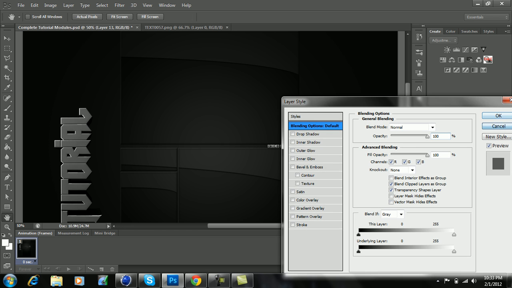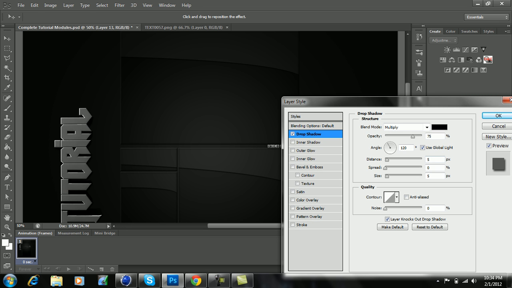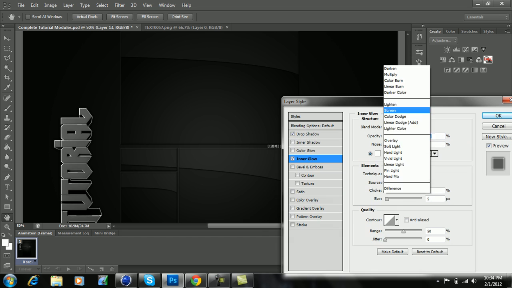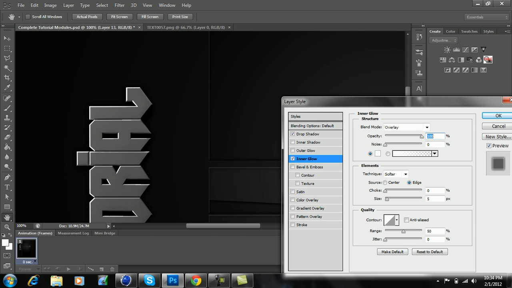Double click or just right click. Blending options, drop shadow, distance 0, spread 15, I guess. Size 20 looks nice. Opacity is 75, multiply, black. Inner glow, let's put it to white. Blend mode overlay, opacity 100%, size 5. Maybe I'll zoom in so you guys can see more. It gives it more of a nice look. You can't tell that much of a difference, probably because of the quality, but around the edges, it just looks nicer.